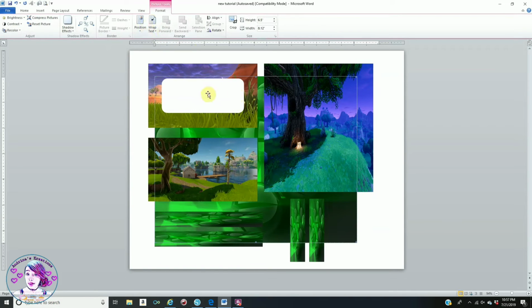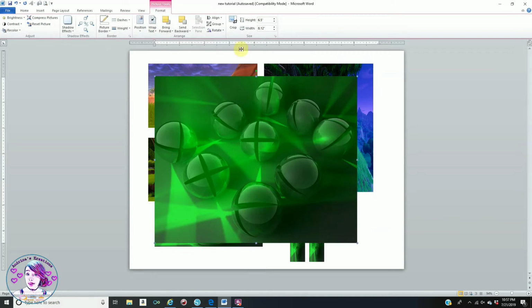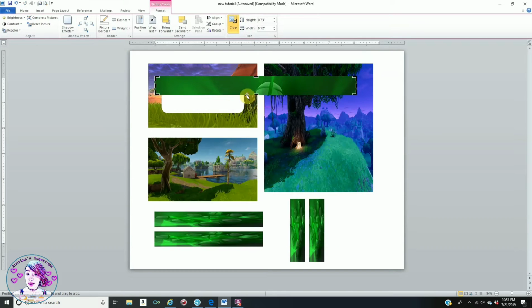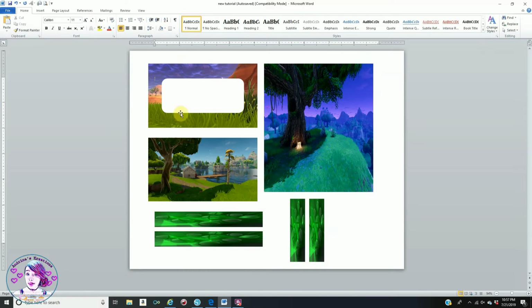Make sure it's selected, go to Wrap Text, In Front of Text. And from here, when it's selected, you could go to Crop. And then you will just crop the size that you actually need, and it doesn't distort the background when you do it like this. It doesn't look that bad when I inserted the entire background. But if it looks distorted, just bring in the entire background and crop it to the size that you need. I'm going to delete that.